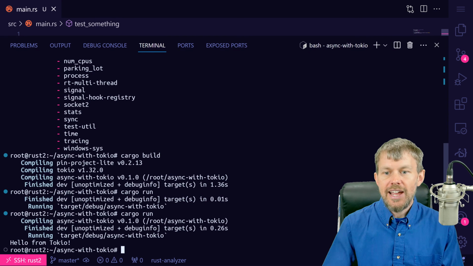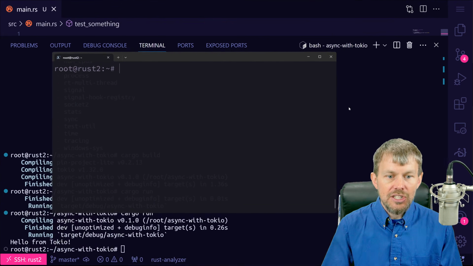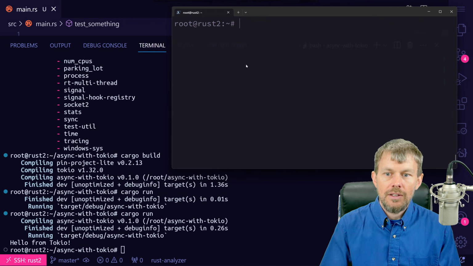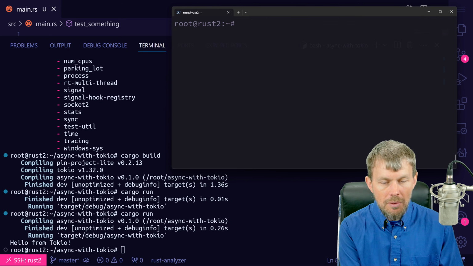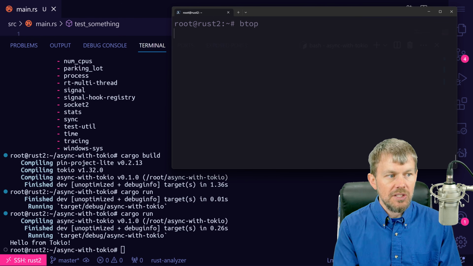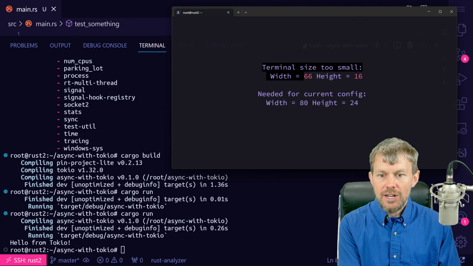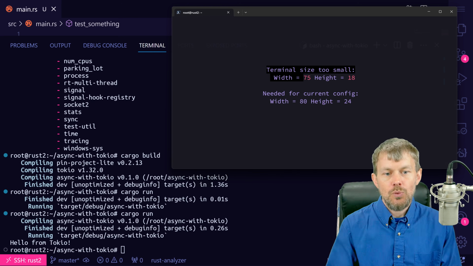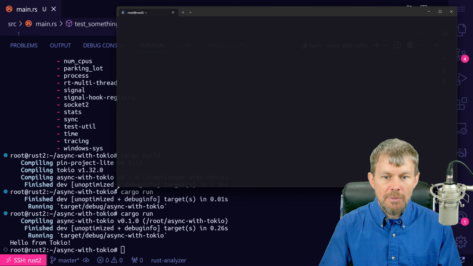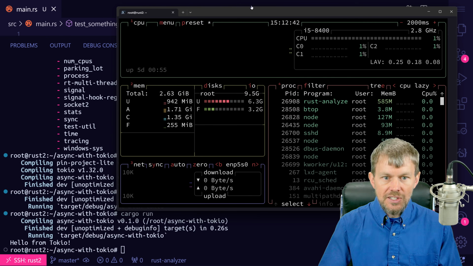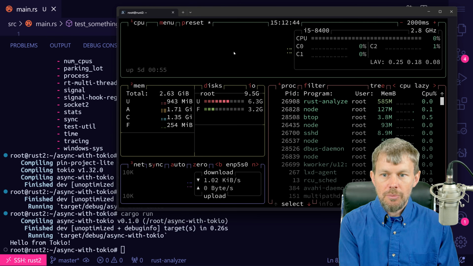But before we actually run this, what I want to do is bring up a separate terminal right here. And I could do this in VS Code, but I would probably block it. So I'm just going to spin it up in this separate window. And we want to use this utility called btop, which is basically just a process monitoring tool. And it does require a minimum size for our terminal here.